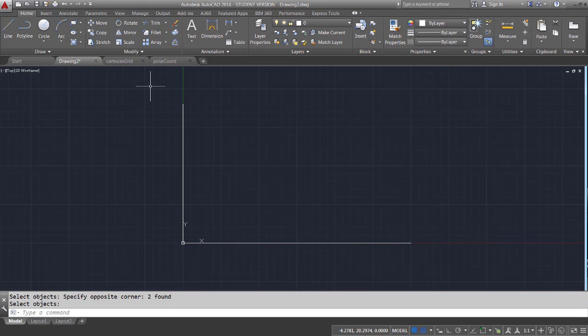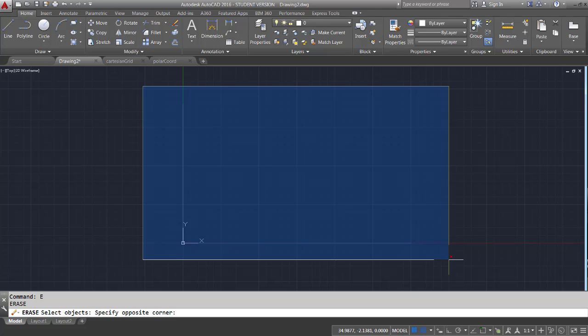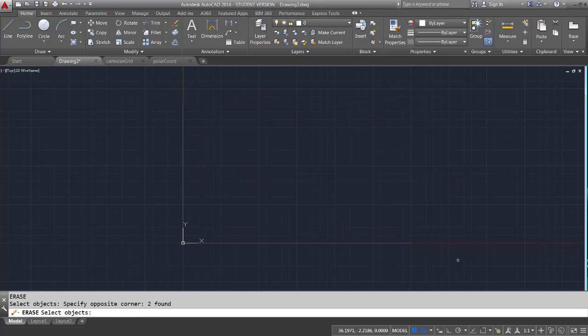And then last but not least, get rid of our last two lines. So type in E, enter, click, and this time I'm going to surround all the lines that I have here, click, enter, and now we're back to a clean screen, and we can start drawing again some fresh objects.